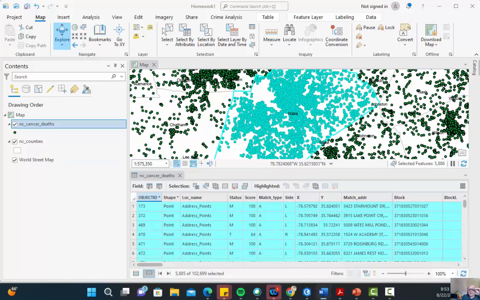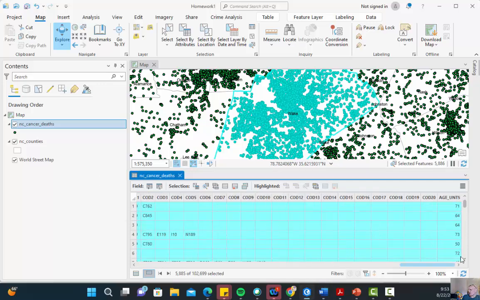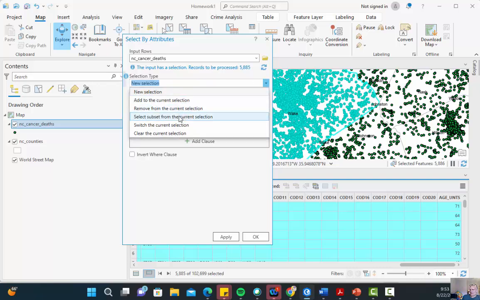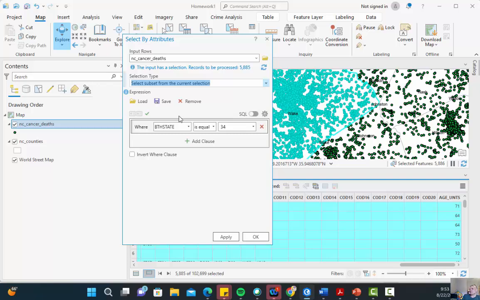The next question asks, how many of those are under the age of 50? Now I can go to my age units and check for everything under the age of 50. So now I'm going to do my select by attributes. But now I've got my cancer deaths. The input has a selection. Records to be processed, 5885. Do I want to do a new selection or select subset from current selection? And that basically means you're only picking from the 5885 instead of the 102,699, because we went through the trouble of picking everything out from Wake County.